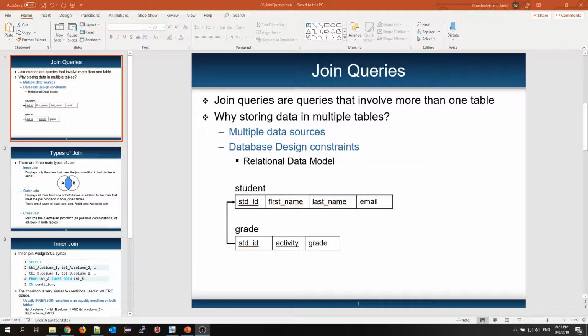Most of the times in relational databases, we store data in multiple tables, and therefore we use queries to combine and pull data from multiple tables. The queries that retrieve data from multiple tables are known as join queries. There are several reasons for storing data in multiple tables.